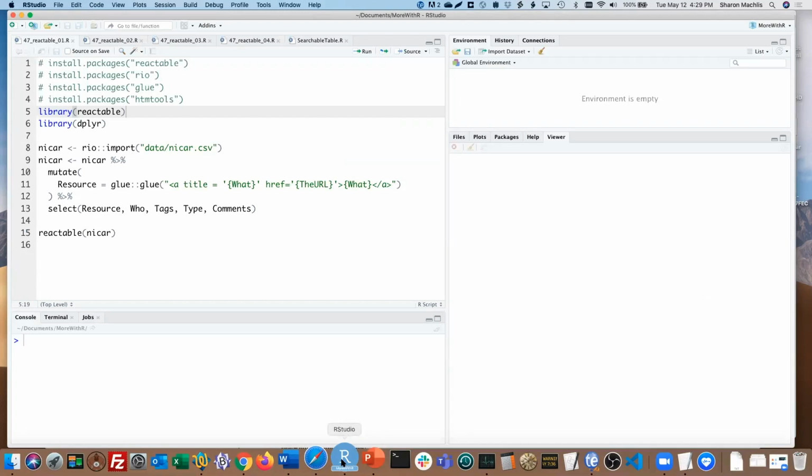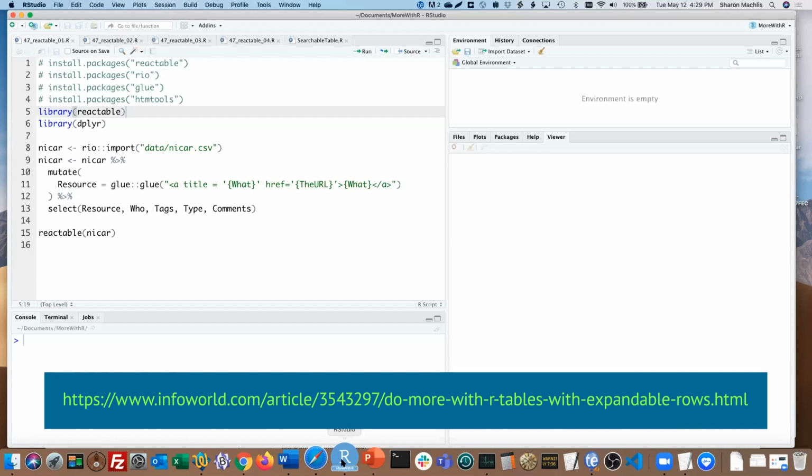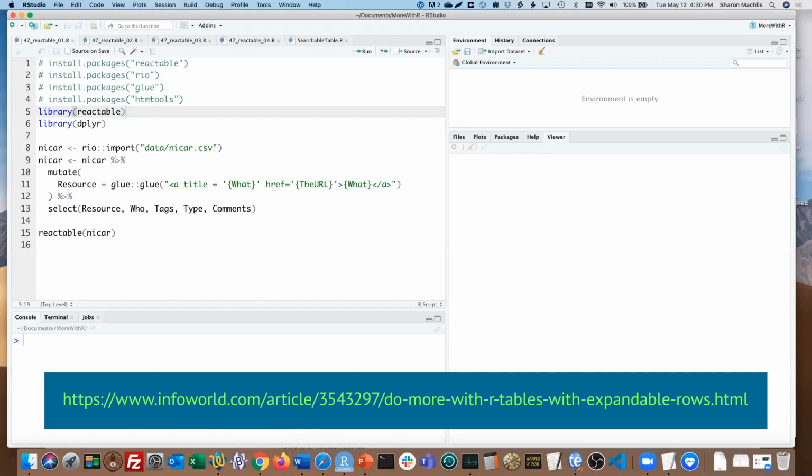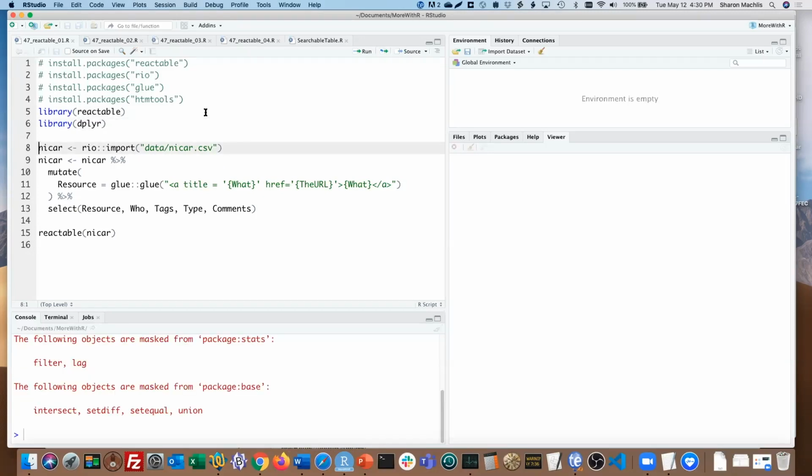If you'd like to follow along, install and load the reactable package. For this demo, you'll also need the rio, glue, htmltools, and dplyr packages installed on your system. You can download the data I'll use in this demo by going to the InfoWorld article associated with this video. It's info about R and Python sessions at this year's conference. In this code, I first load reactable and dplyr. And then I import my data using rio import. I named the file nicar.csv, and it's in the data subdirectory of my RStudio project.